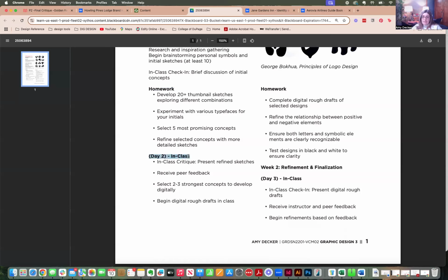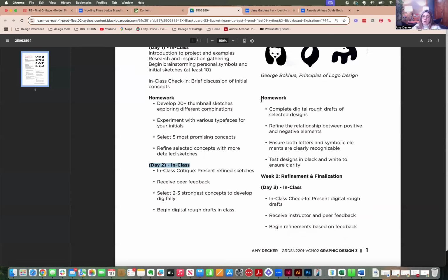Day 2 will be Tuesday. So that will be in-class critique, presenting our refined sketches. We're going to receive your peer feedback. We're going to select 2 to 3 of our strongest concepts to develop digitally, and we're going to begin our digital rough drafts in class. Our homework for Tuesday will be complete digital rough drafts of selected designs, refine the relationship between positive and negative elements, ensure both letters and symbolic elements, oh, I'm missing a hyphen there, are clearly recognizable. Test designs on black and white to ensure clarity.